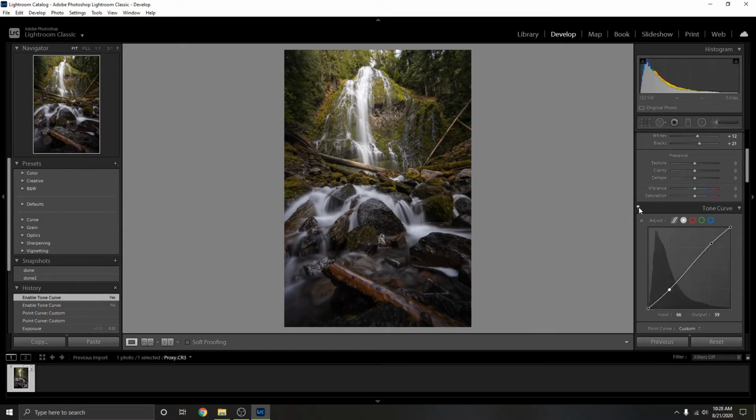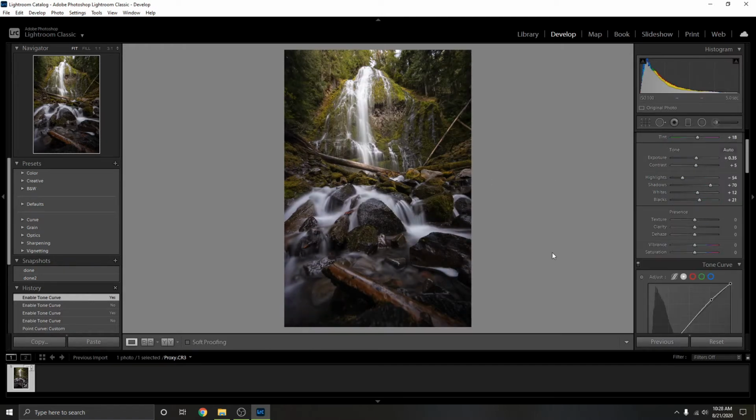So that's before and after. So far, this is the before and this is the after. We added a lot of depth already.